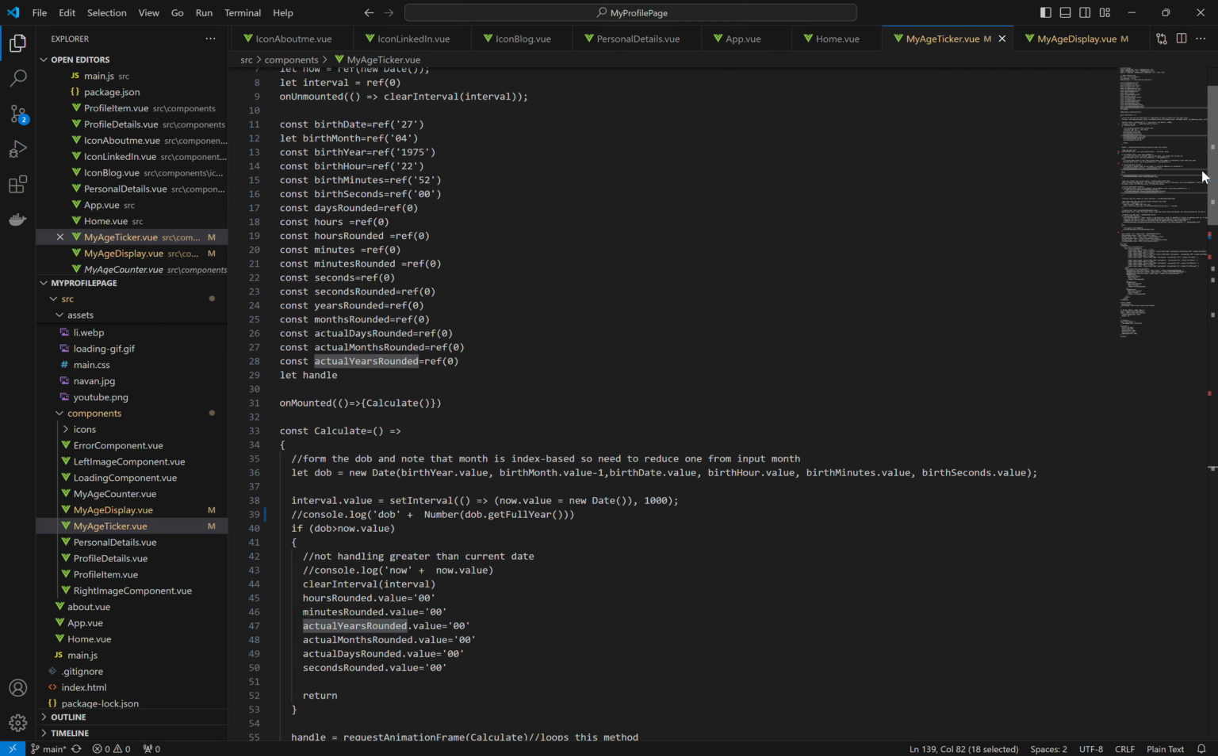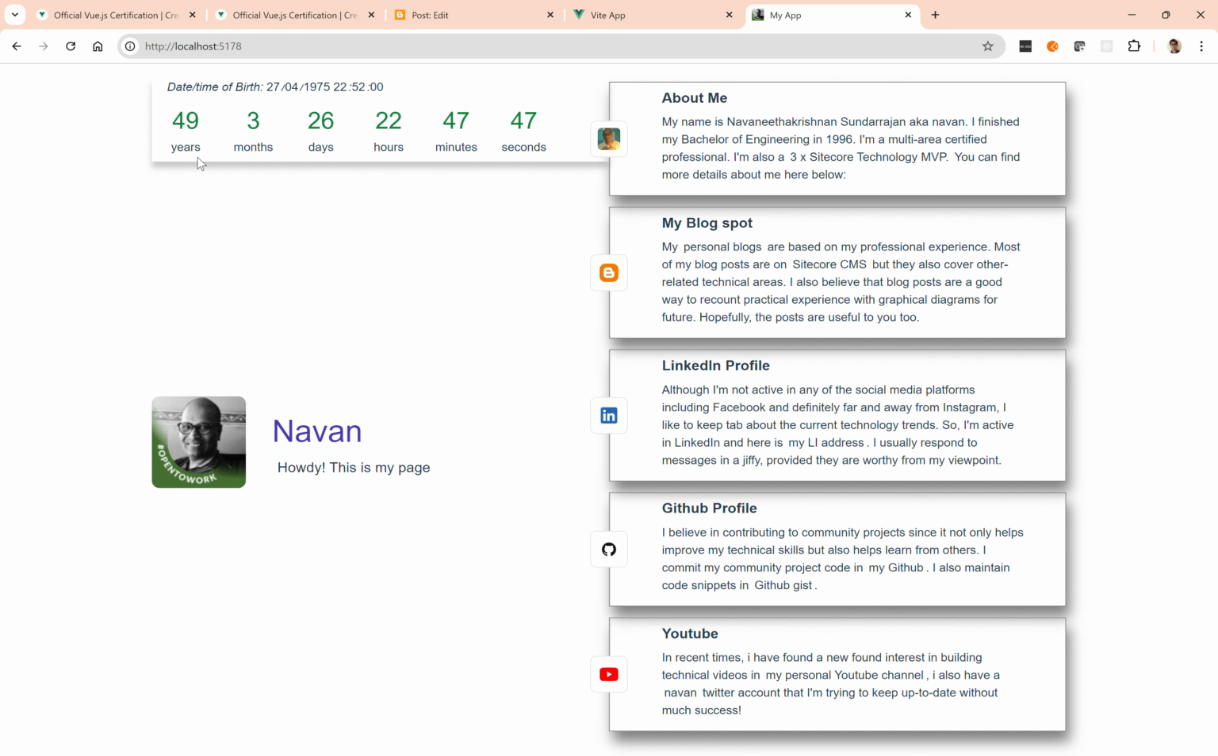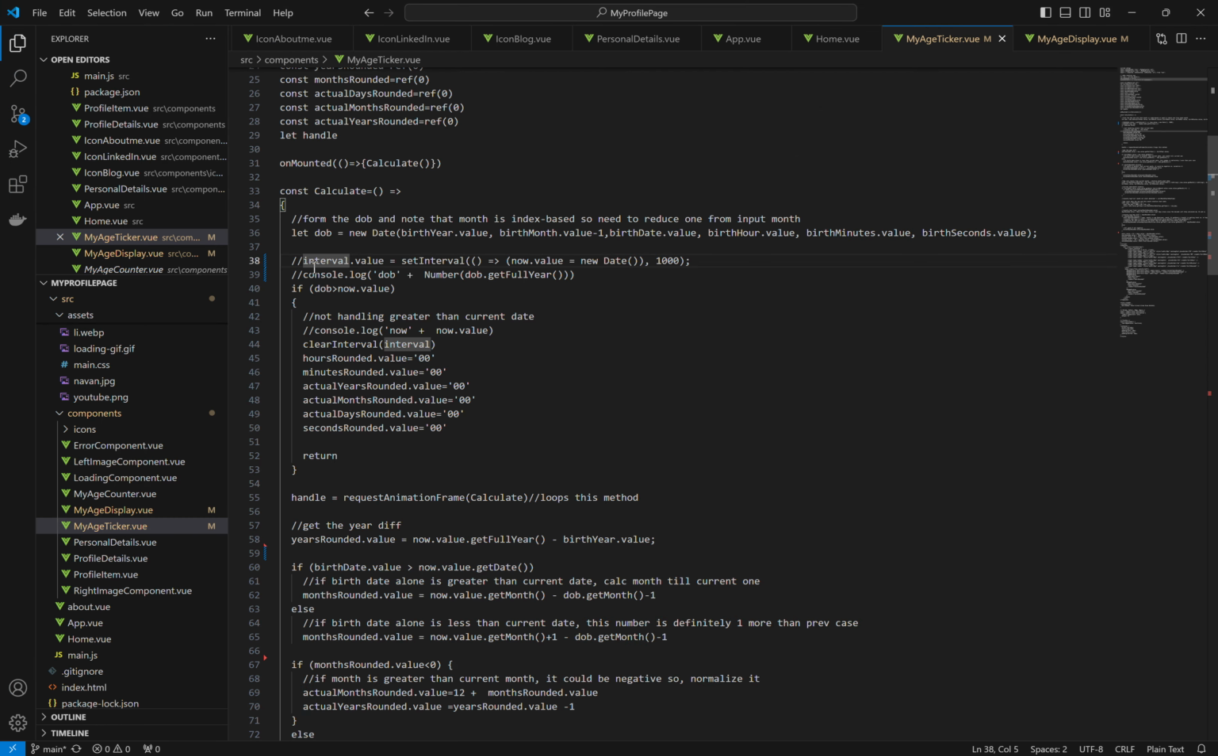If you look at the script side of things, I have written a calculate method, and that calculate method gets the date of birth, and based on the date of birth, there is a set interval which makes this method fire every 1 second because of this particular JavaScript method called set interval, and it's set to 1 second firing. So if I stop this or comment this, what happens in my UI is you won't see the ticking effect. So that's the main advantage of having this fire every 1 second.